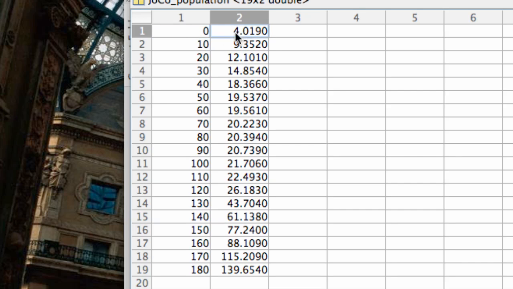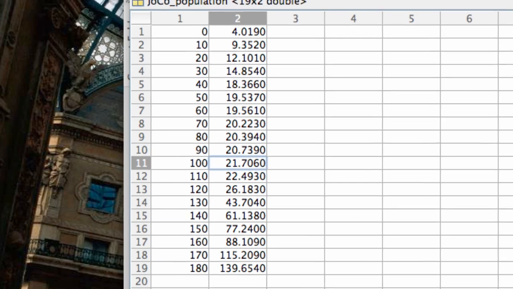Let me say a few things about how I've scaled the data here. The years here are years since the year 1830. So when you see 0, that's the year 1830. This is the year 1840, 1850, and so on, all the way down through the year 2010. And in the second column is the population of Johnson County, Indiana, where I'm currently located, in thousands of people. So in 1830, there were 4,019 people in Johnson County. In 1930, there were 21,706 people, and so on. I'm going to close that out right now.